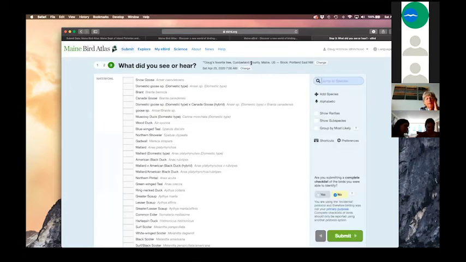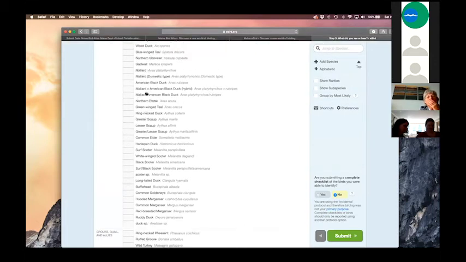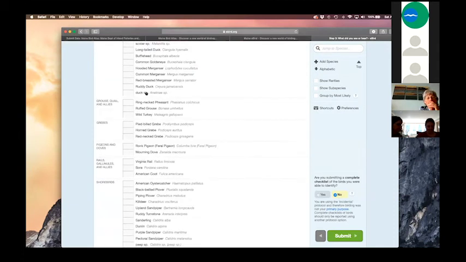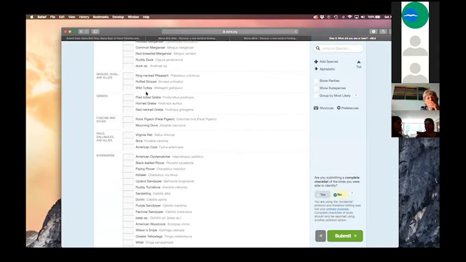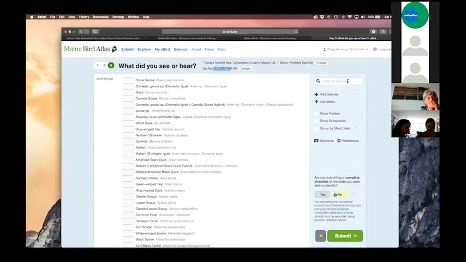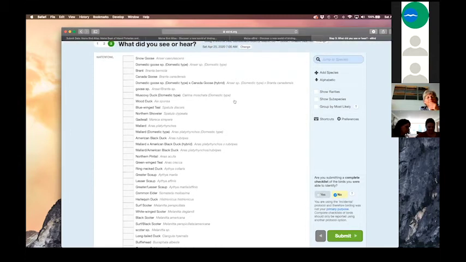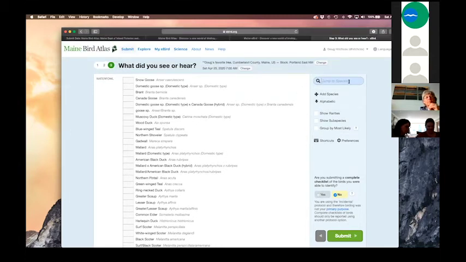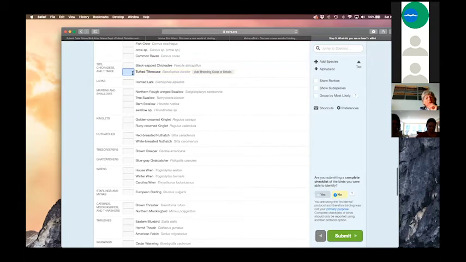And now eBird, because it knows where we were and when, it'll give us this list of all the species that are possible, likely to have been there at that time. It's a long list, so I would recommend just using this jump to a species. And the nice thing is that as you start typing in a species name, it'll appear here. So we'll just click on that tufted titmouse. It'll bring us right down. Type 1.